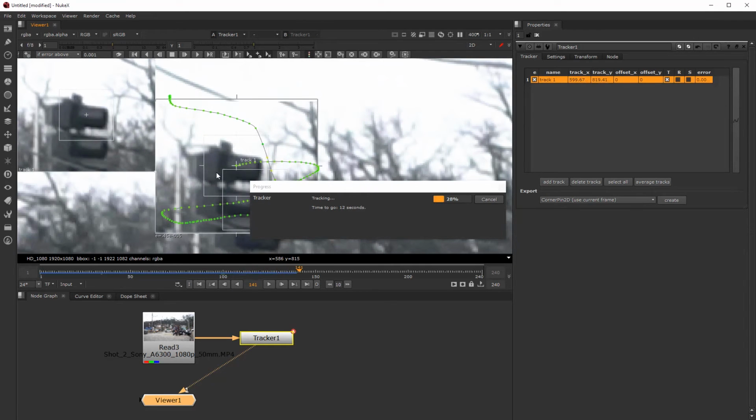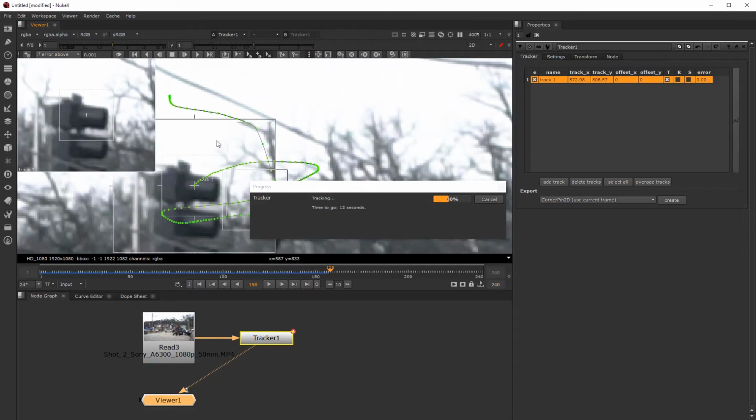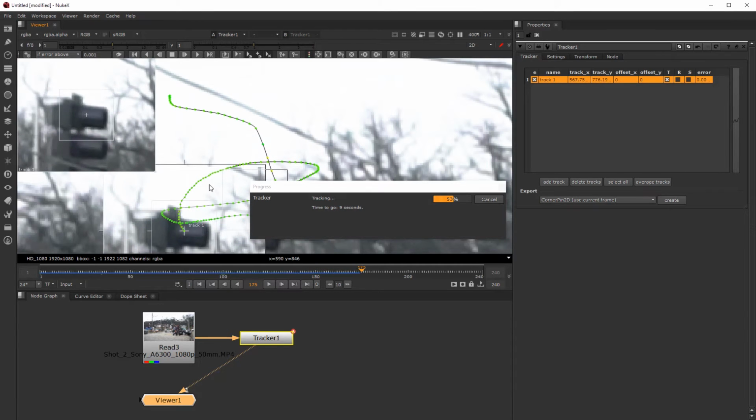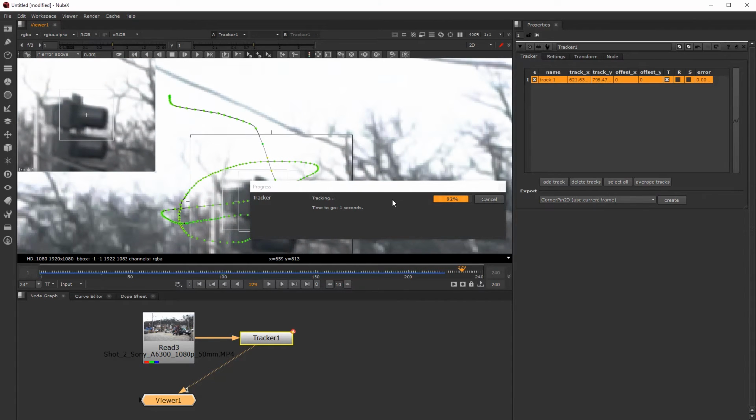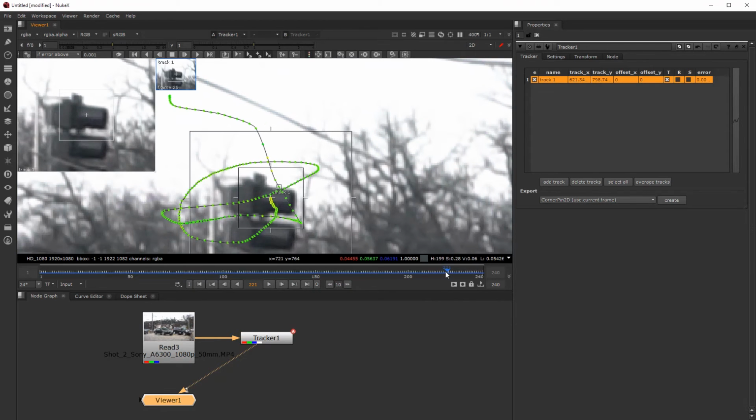So as you can see, it's going through its tracking. We have a very, very quiet shot. If you find you're losing the track or if it jumps off the track, then you'll have to come in and delete tracks if you need to. Okay, so there you go.